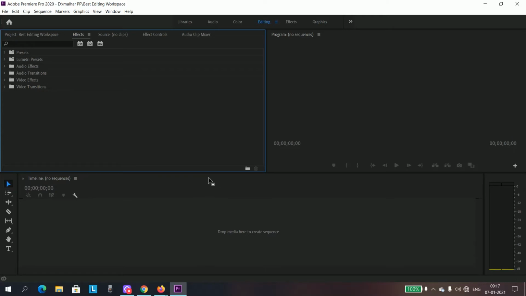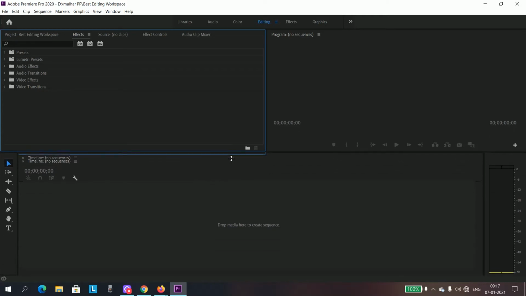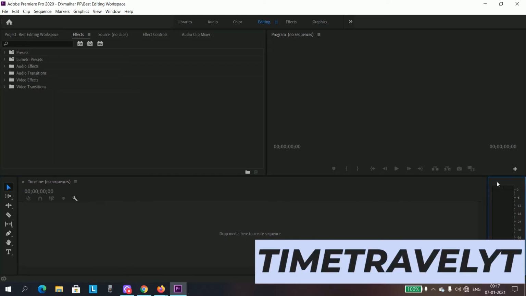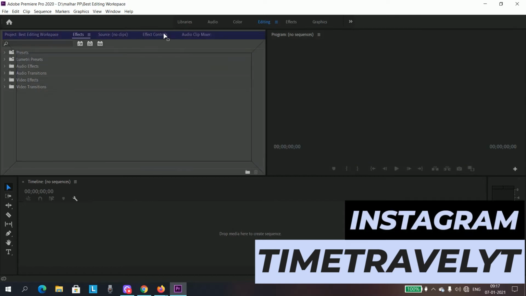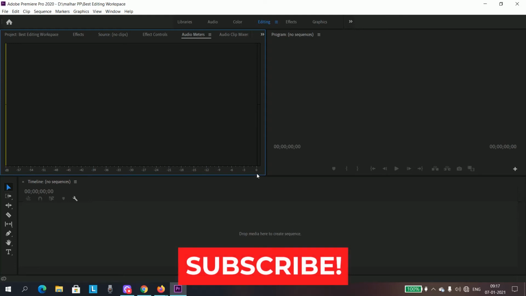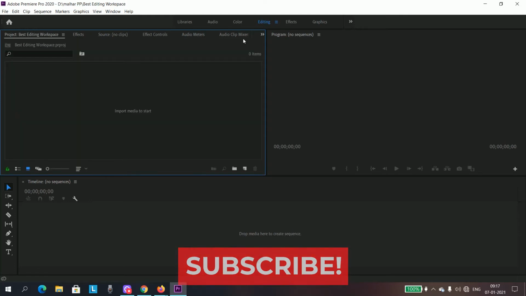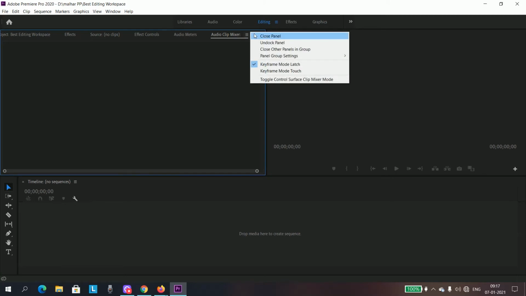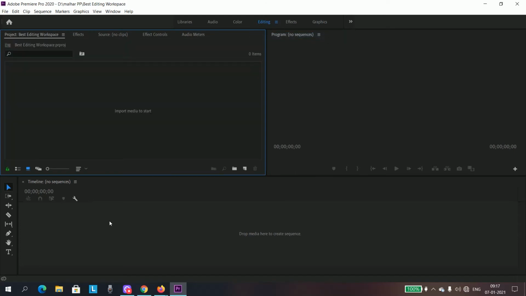And now you have the big timeline so that you can edit nicely. And drag the audio meters panel right next to the audio clip mixer. So now you have that big timeline to edit. By the way, I don't need the audio clip mixer because I edit my audio in Adobe Audition, so I will just close that panel. And we are done. We have this nice editing workspace in Premiere Pro. You can freely edit nicely.